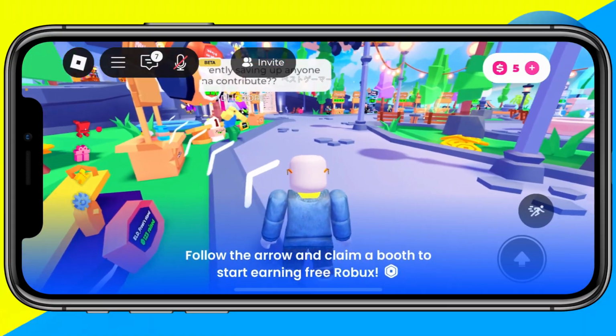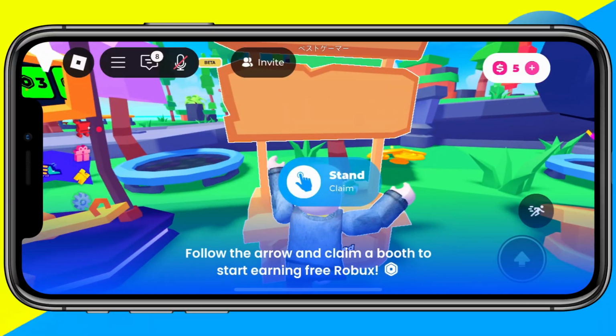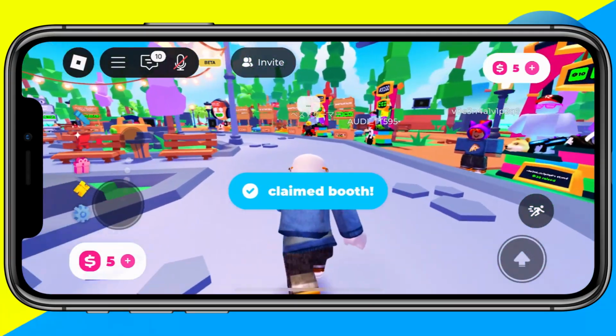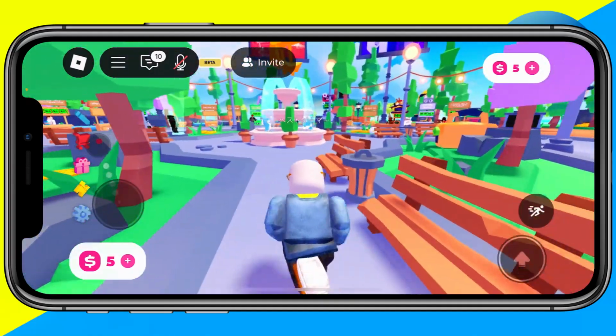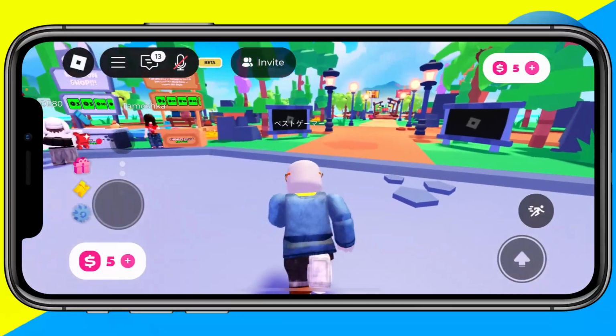Also, make sure your phone's display settings allow auto rotation. You can confirm this by going to your phone's main settings app, navigating to Display, and checking the auto rotate setting. So that's basically how you can turn your screen sideways on Roblox Mobile.